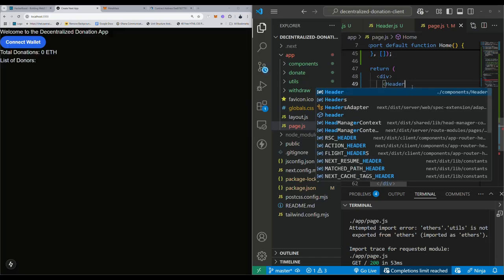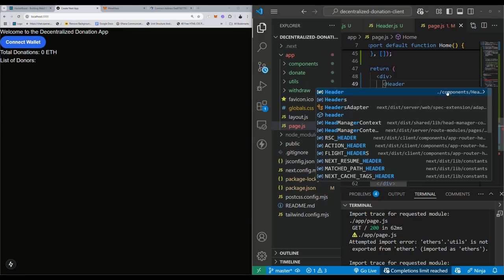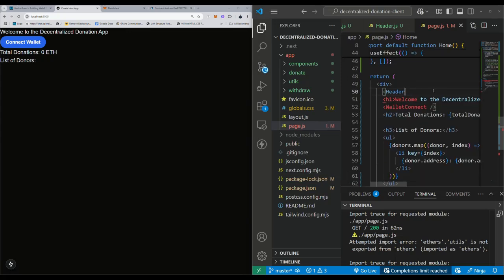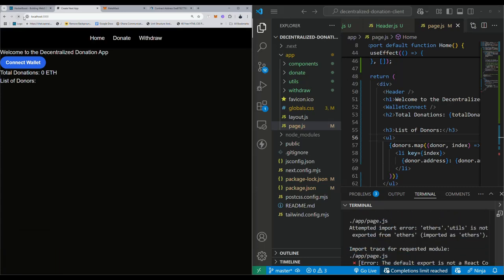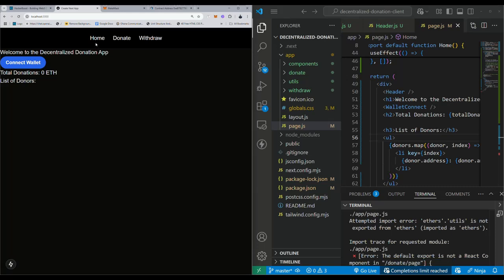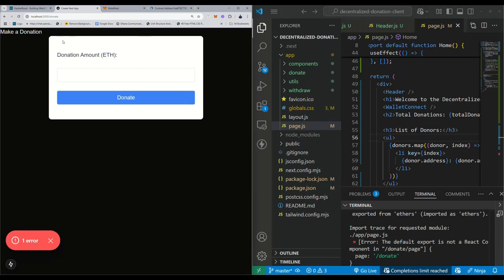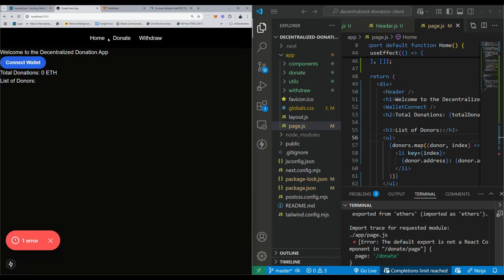Okay. So the normal way, you can now see that it is showing slash component header. So yes, this is what I want to import. Then I do something like this. So the header is now imported. Okay. So let's refresh the page to see what will work now. Hold on for the refresh to happen. Okay, and you can now see, beautiful. We have home, donate. You can now see that we have a header at the top of the home page. So when you now come to the home page, you see header.